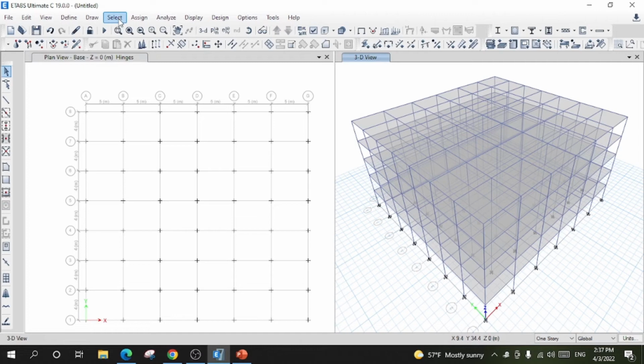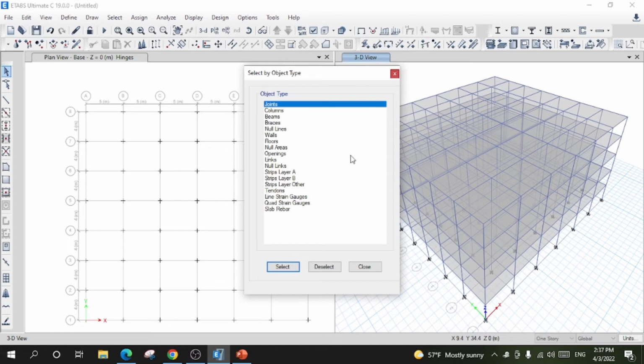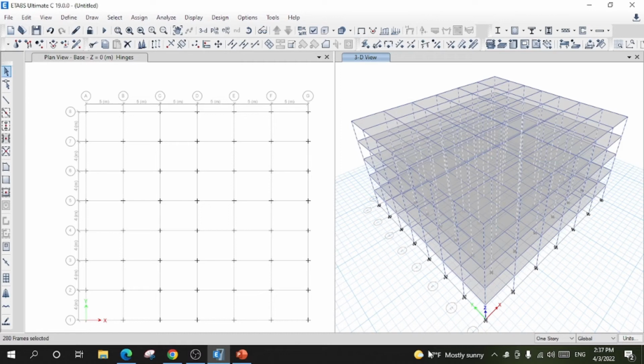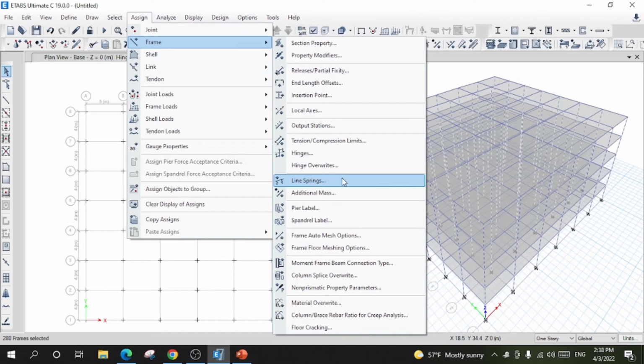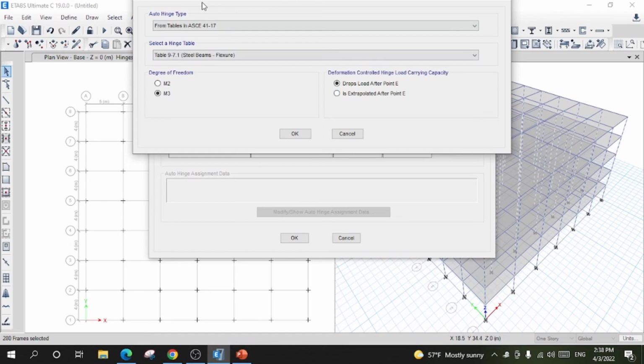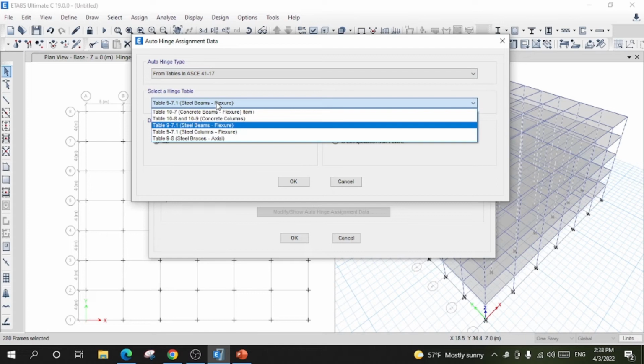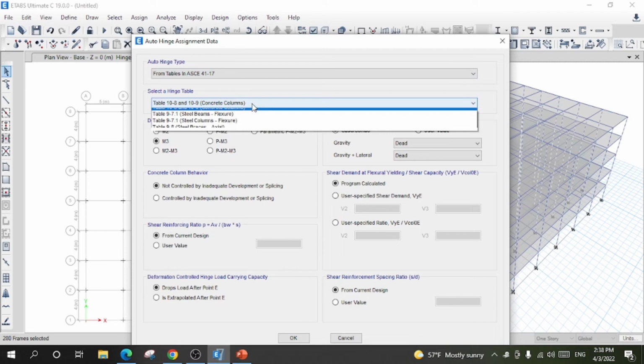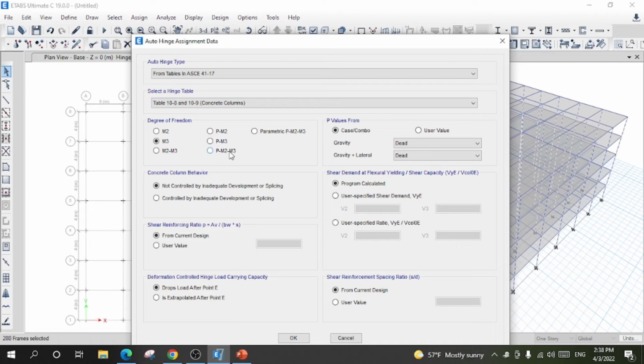Now I will go to select, and this time I will assign and create the hinges for columns, sorry. Select columns. All columns have been selected. I will go to assign, frame, column hinges. Zero, add. The code will be American code, the new version, and the table will be for concrete columns. The degree of freedom will be P-M2-M3, and the load combination for gravity will be push X.